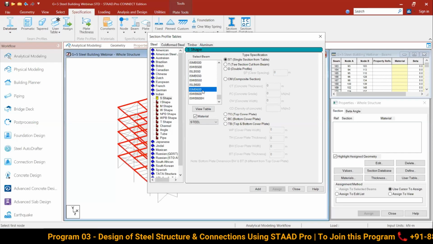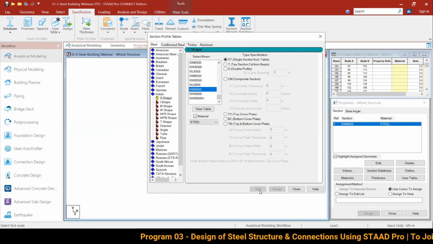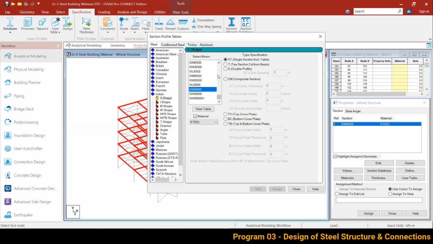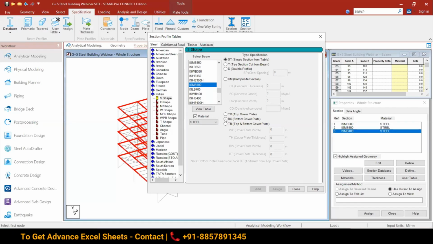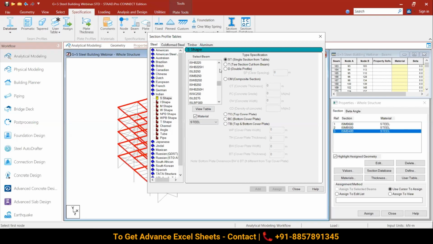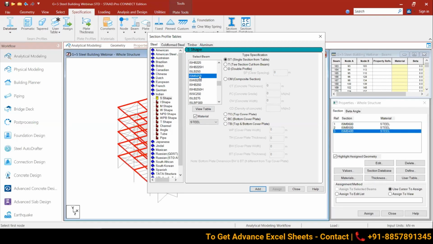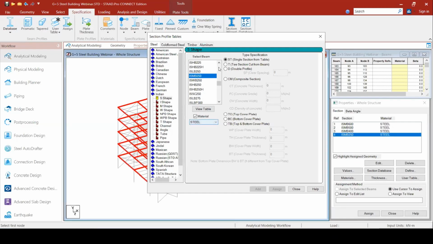I want ISMB 600 for my column. I will say add. Next, I want ISMB 500 for my primary beams. ISMB 500, say add. I want ISMB 400 for my beams in the other direction. ISMB 400. I want ISMB 250 for my secondary beam. I've added it. And I want channel section.